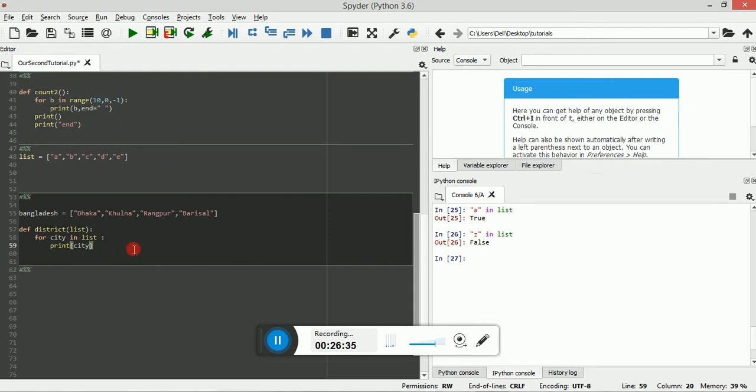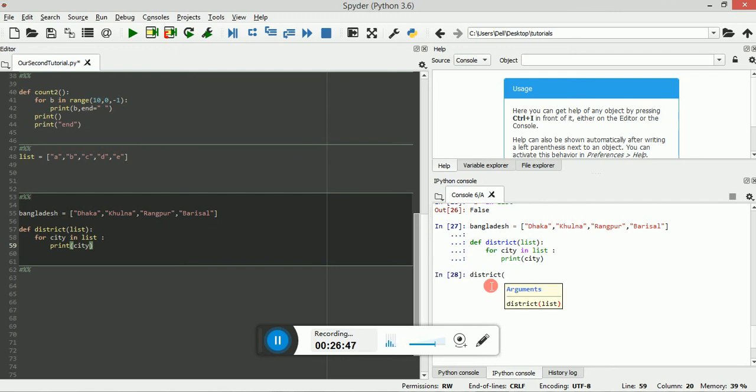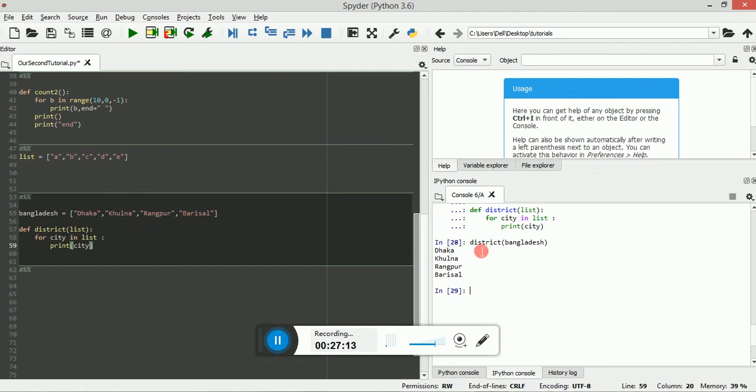So just load this function or code and write the name of the function, that is district, and we will give a list into the function, and the list is Bangladesh. It will step through all the items that are stored in the list called Bangladesh and print them with a for loop. So it will print all the items like Dhaka, Khulna, Rangpur and Borishal.